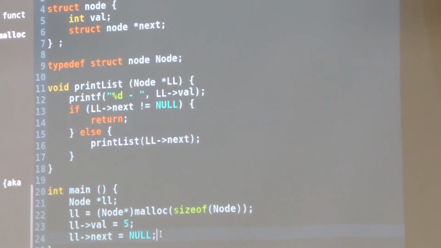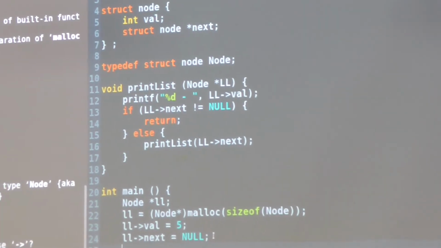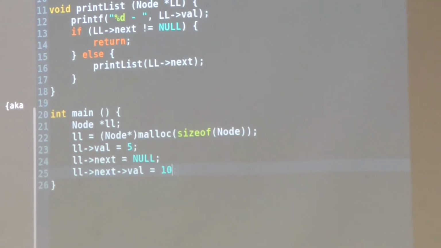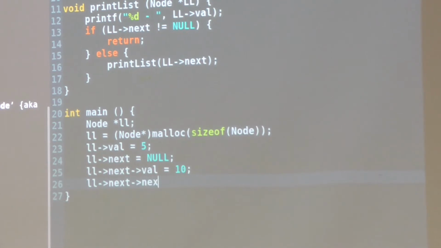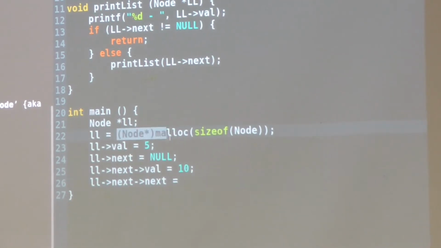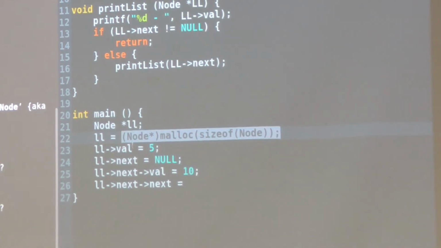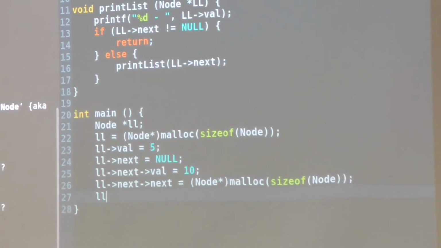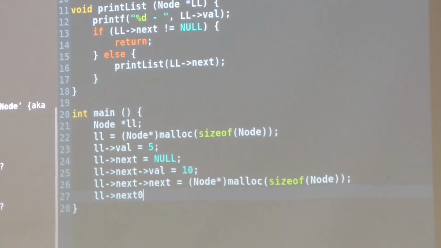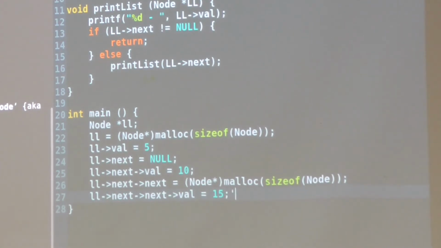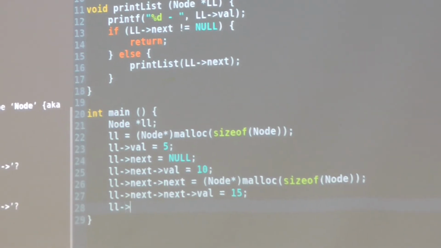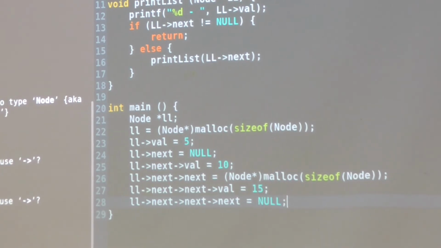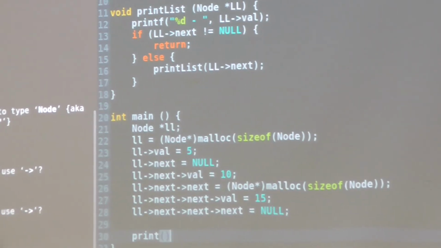So the fun part is how do we assign to the next node? Linked list next val is equal to 10. Linked list next is equal to 15, and linked list at next, we'll set that equal to null. All right, now let's print that list.